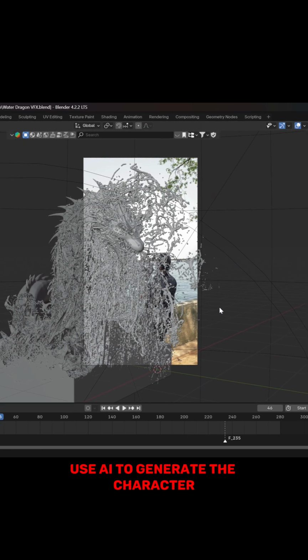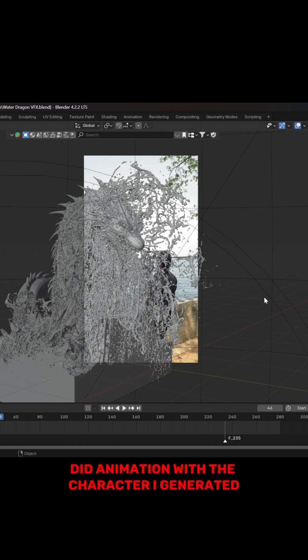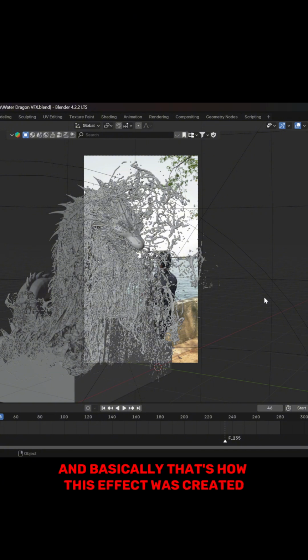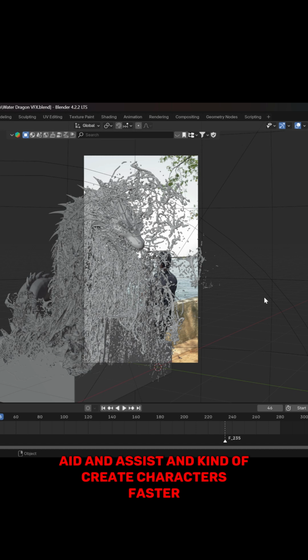Use AI to generate the character, did animation with the character I generated, did some liquid sim, and basically that's how this effect was created. Check my page to see the full video of this effect, and you can use this AI character creation workflow to aid and assist and create characters faster, better, whatever.